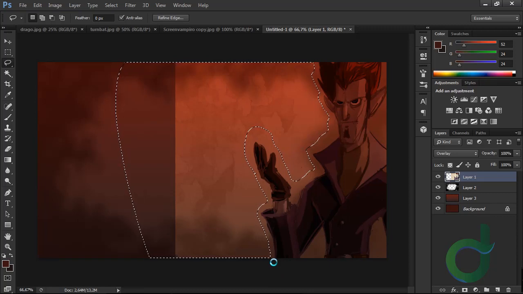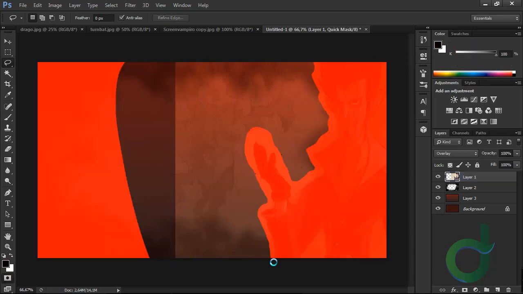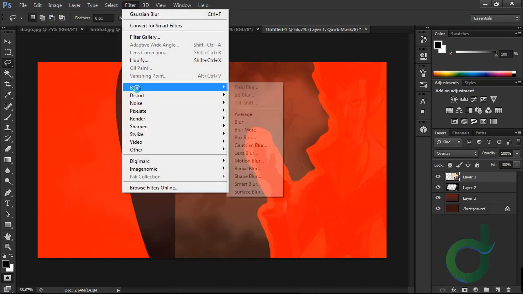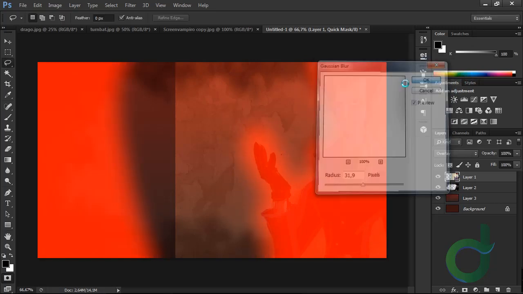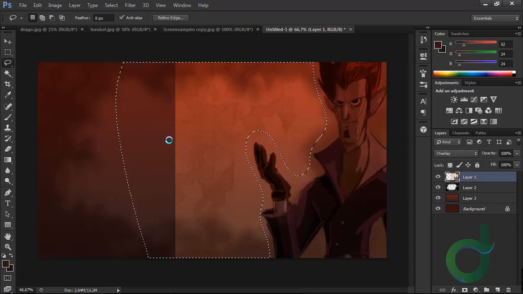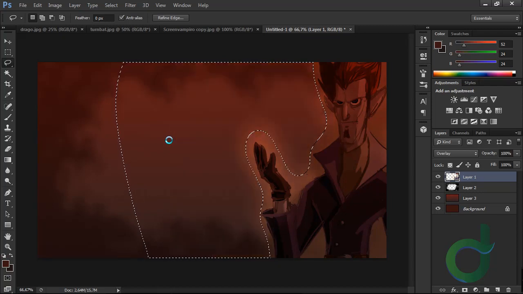And now we'll turn this into a mask. To do that, press the Q key. Okay, now our selection is turned into a mask. And what we're going to do now is blur that selection. So go to Filter, Blur, Gaussian Blur, and as you can see, instead of blurring the image, it's blurring our selection. So now, if you press Q again and press delete on that selection, it will be blended better.